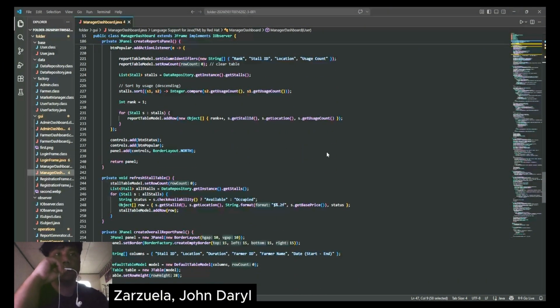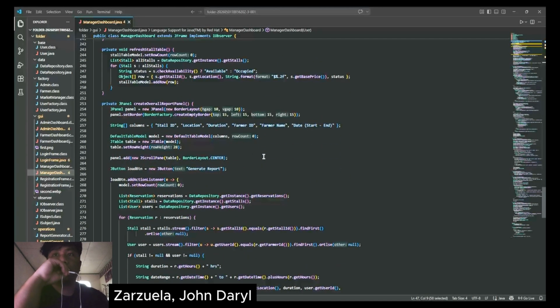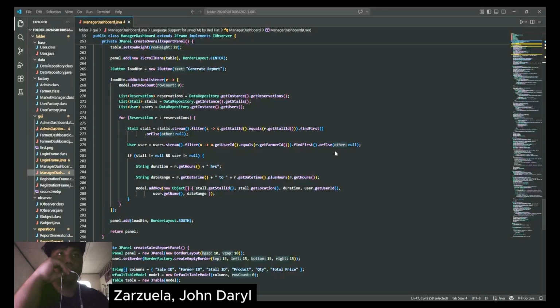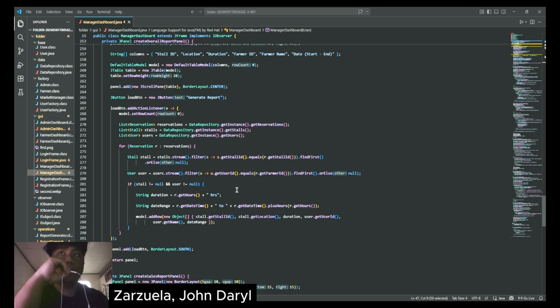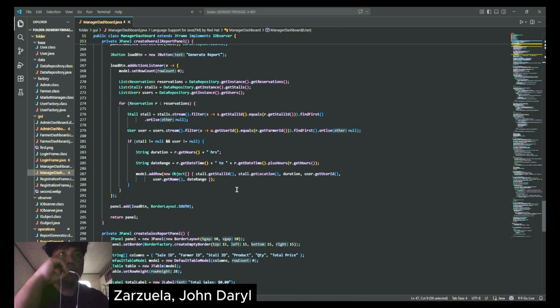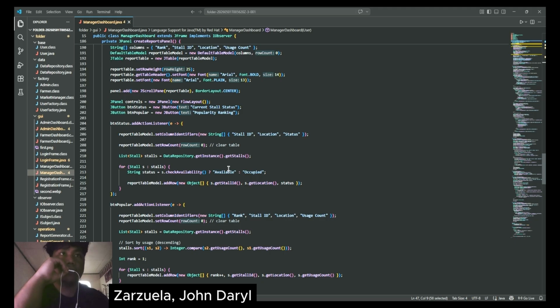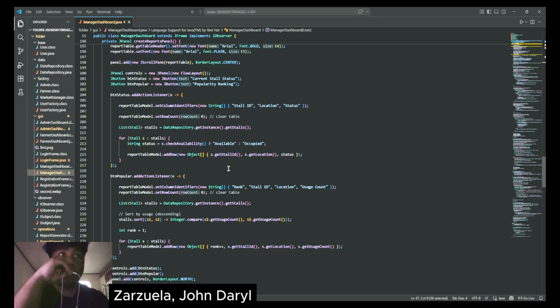revenue of the marketplace. For the real-time observer pattern, this class implements the IObserver. It registers itself with the data repository. This update string message method is triggered whenever a farmer makes a reservation or records a sale. The data repository notifies the dashboard, and the message is displayed in the notification label at the bottom of the screen, ensuring the manager is always informed of the live system changes.